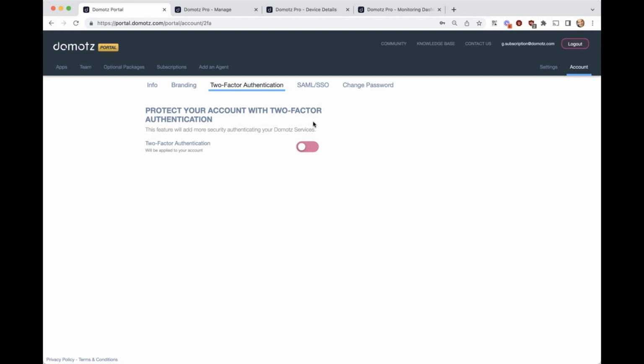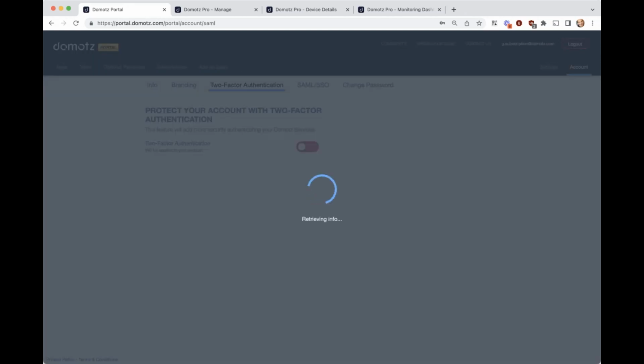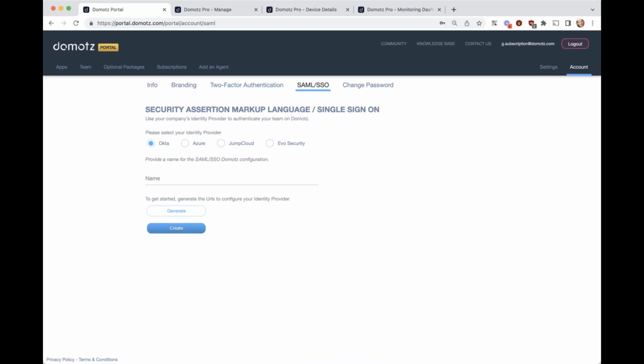While speaking about security, one of the possibilities offered through Domotz is to configure SAML, or basically an IDP, an identity provider, to allow your team members, your colleagues, to access the Domotz portal through an external authentication provider like Okta, Azure, JumpCloud, or WebSecurity.